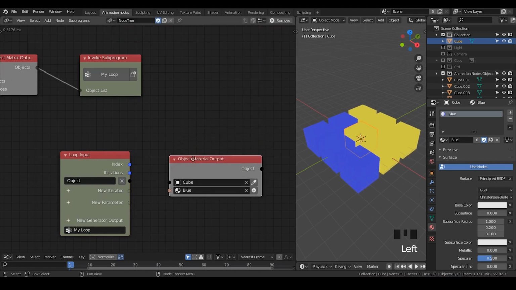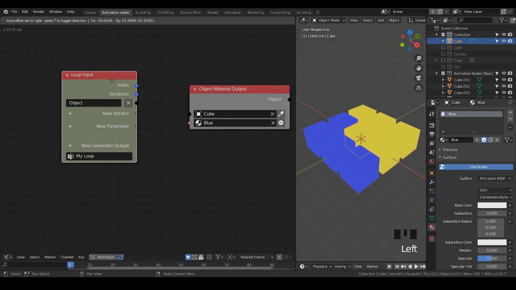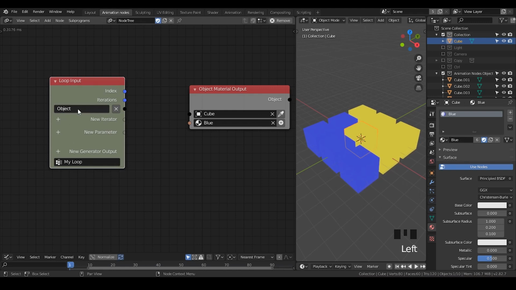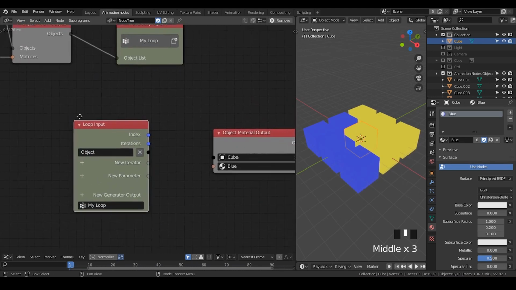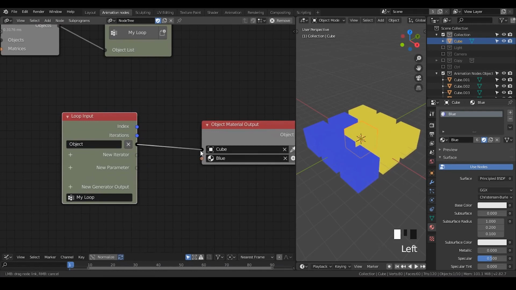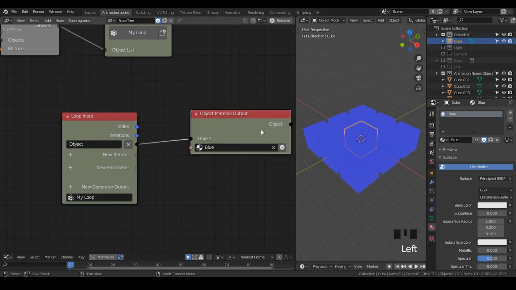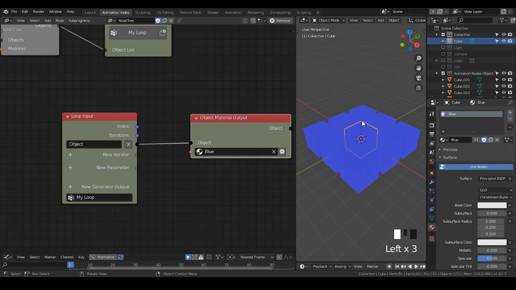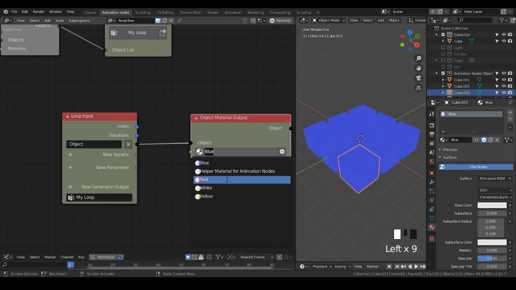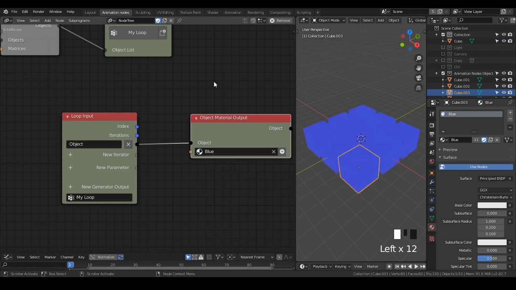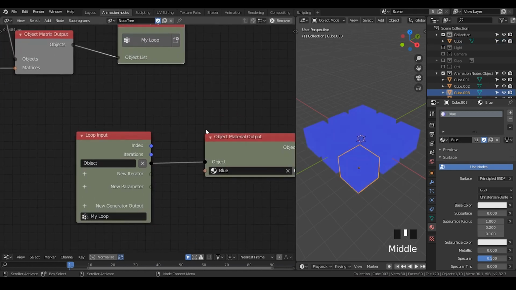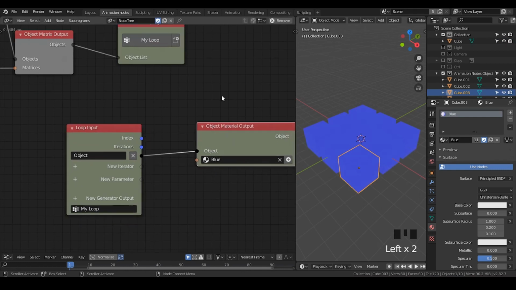What happens is, you can see within this loop input node, it actually inputs an object instead of objects. So it's not a plural form. And in this case, you can actually put the object into that. So now you change everything, the material of everything. And you can take a red, you can take a white, you can take a yellow. Very straightforward. Instead of duplicating, change the index number, change the index number. Very, very simple and straightforward.